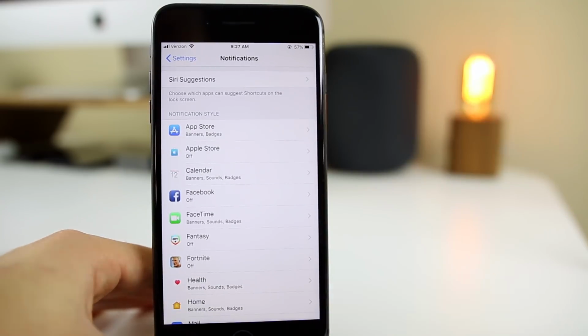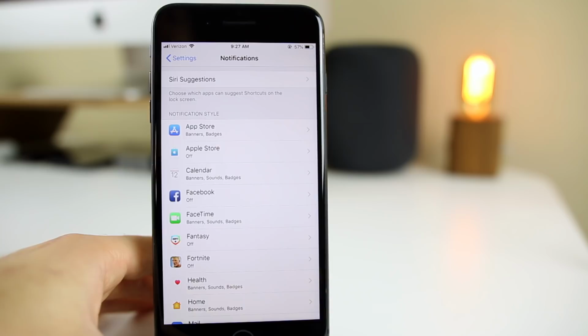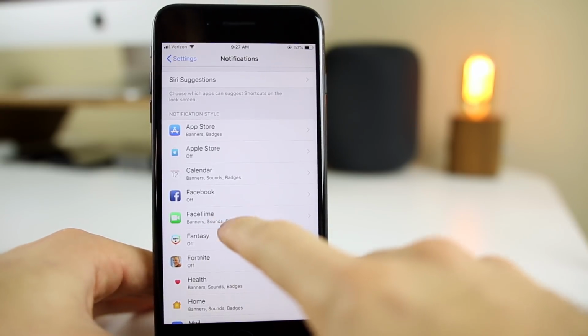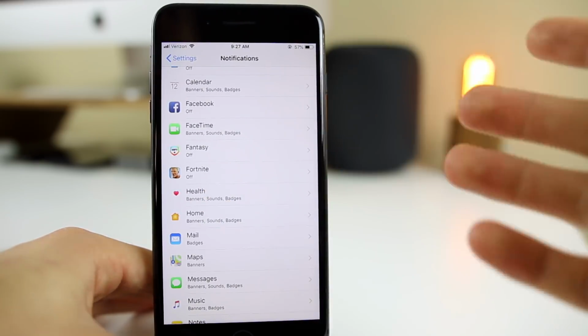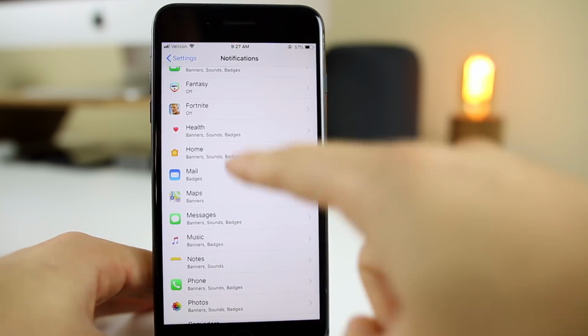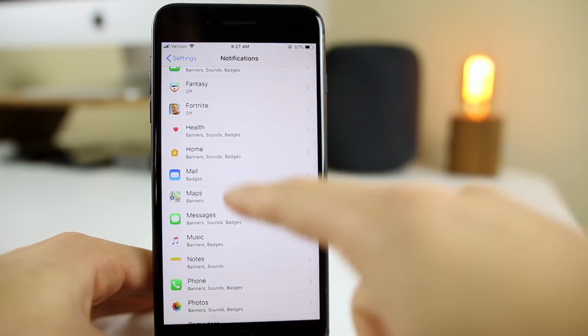And the same goes for any type of game or just anything in general that you don't absolutely need a notification for. So obviously if you get a text message or a phone call, you're going to want the notifications for those, but you can see right here, stuff like Facebook, I don't need notifications for that. Fantasy football, I don't need notifications for that. Fortnite, I don't need notifications for that. And you can see I just completely customize the type of notification that I get for everything.